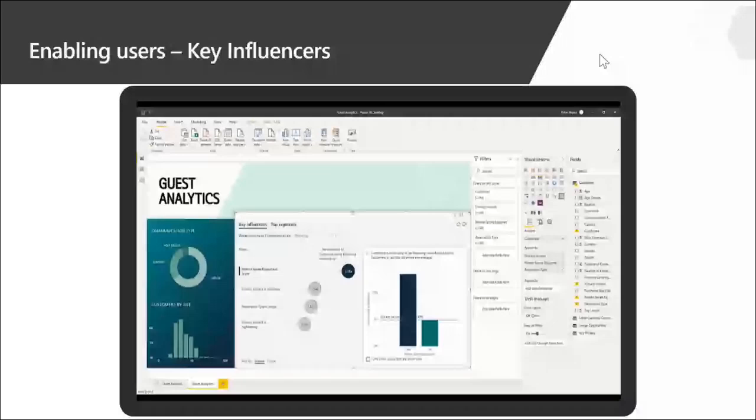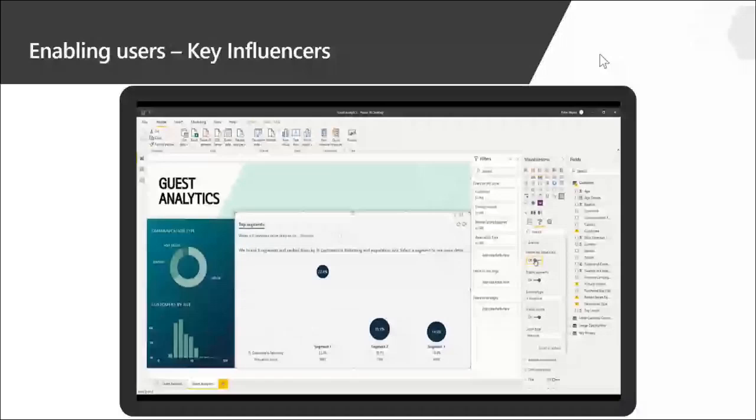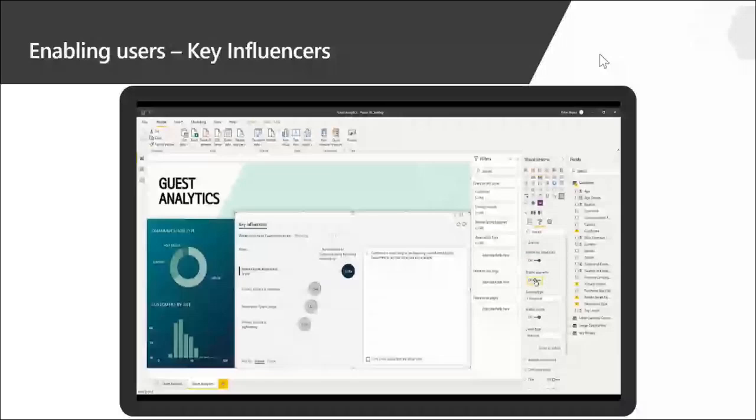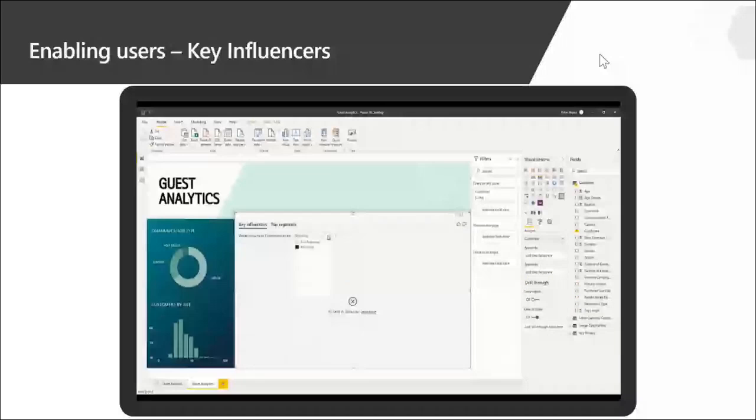And these are the segments, combinations of these values, that have greater or lower influence on the metric that you want to analyze. So very, very complex, I would say, type of analysis, right? This would take hours for a data scientist, or a data analyst, to do. And if you want to know more about the different algorithms that are running behind this visual, you can look at the documentation.